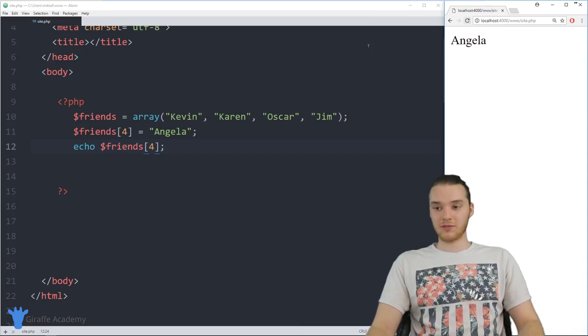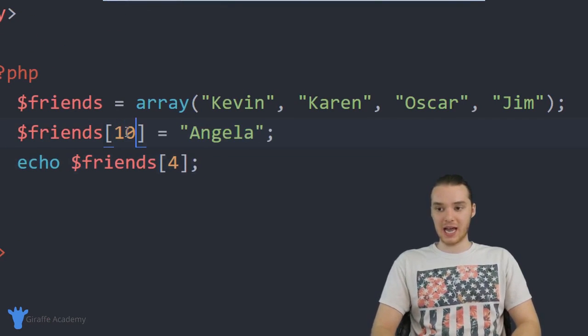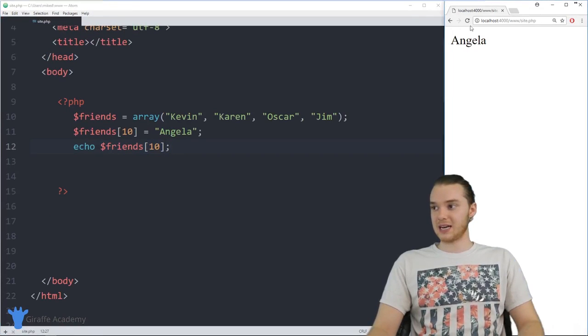And you can do stuff like that. I mean, I could also make this like a 10, and it would be the same thing. So I could add an element at index position 10 in this array, and it's going to be no problem. It's going to be able to handle that just fine.